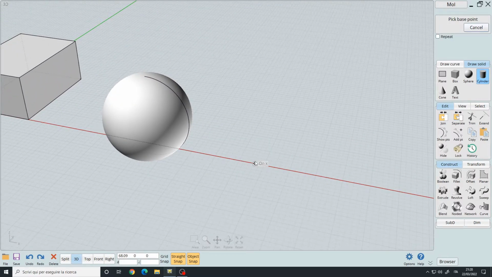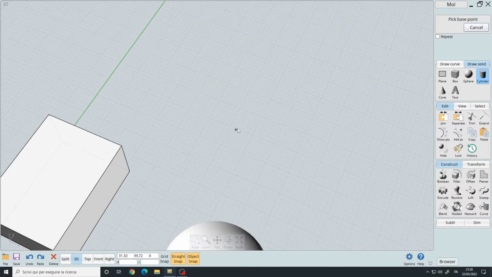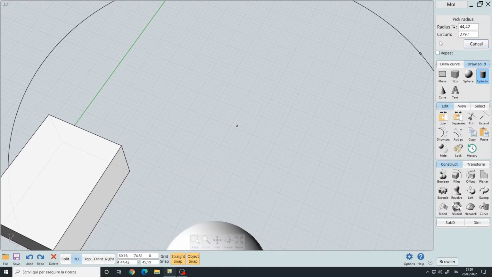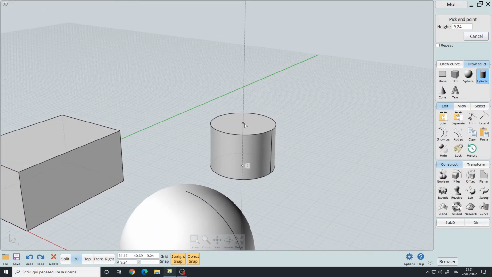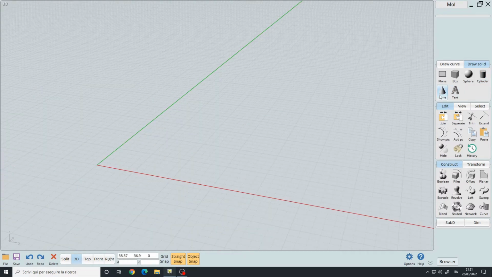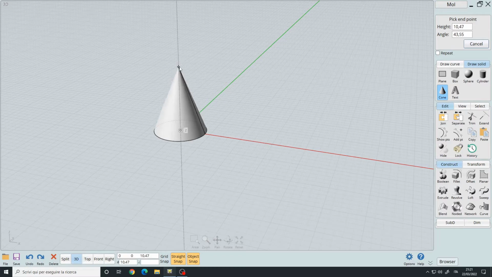Cylinder, base point, which means the base of your cylinder. So I will create it here, left click, pick the radius. You can always type it here, left click, and then the extrusion. Let's lock it on the Z axis like this, and simply left click. Then you have a cone, pick the base point, the radius, and then the height.